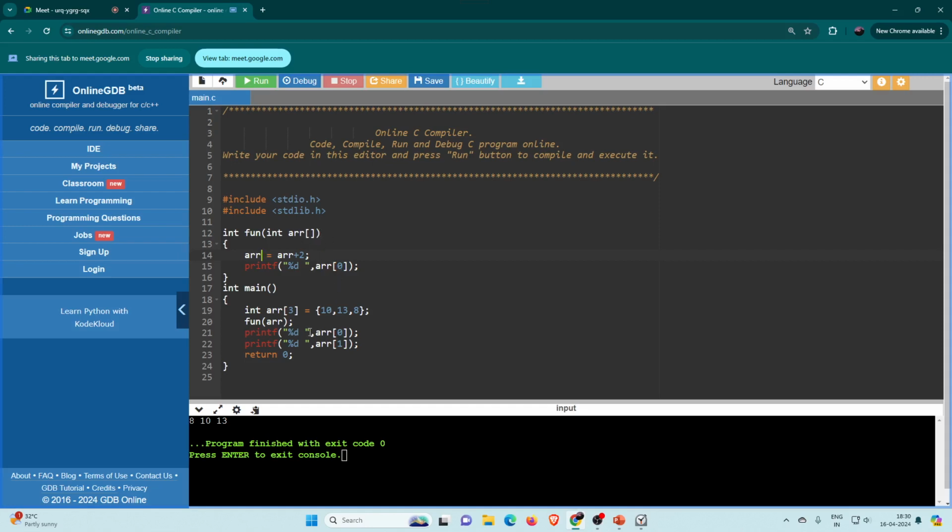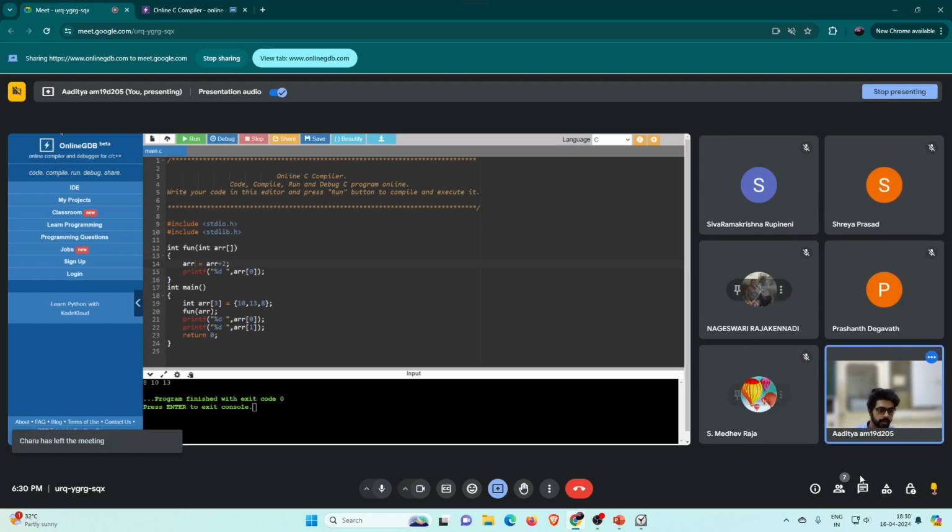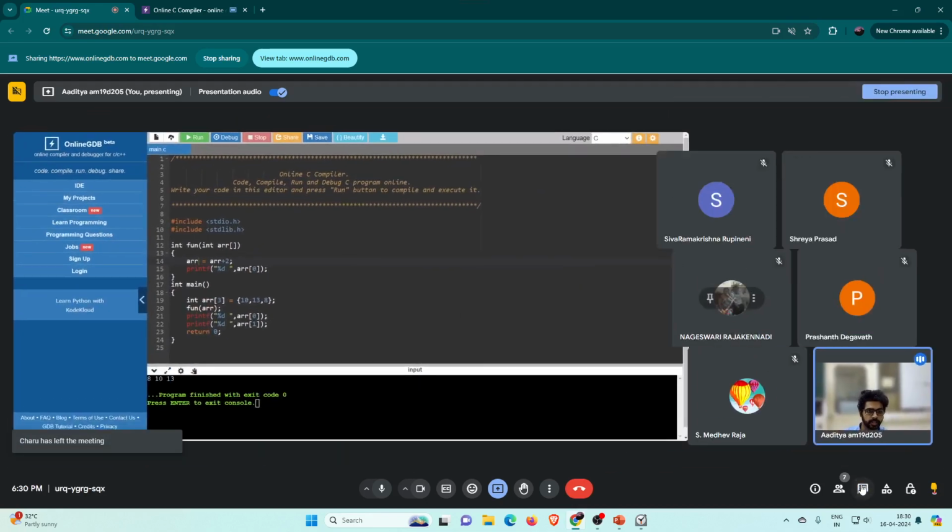Okay, so here the first element is still 10 and the second element is still 13. Here I moved the pointer by two places, and of course they are integers, so it will move appropriately. That is why it is printing 8 here, and here I will print 10 and 13. Okay, I hope it was clear.